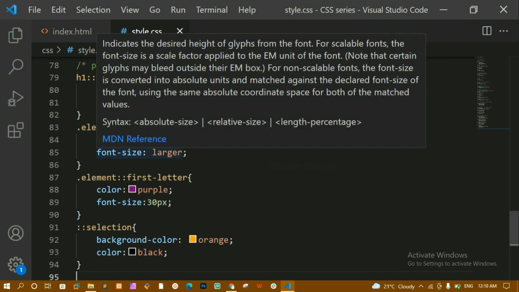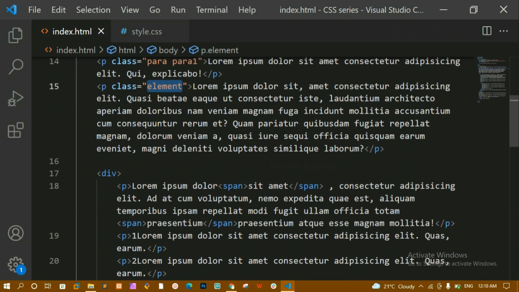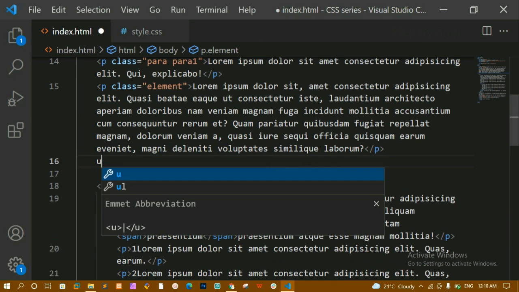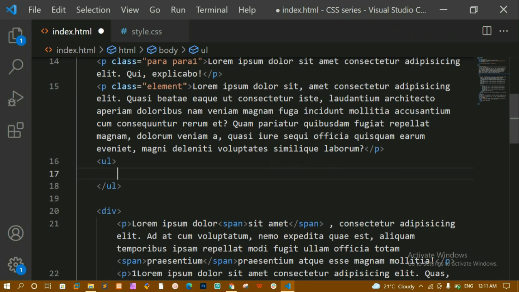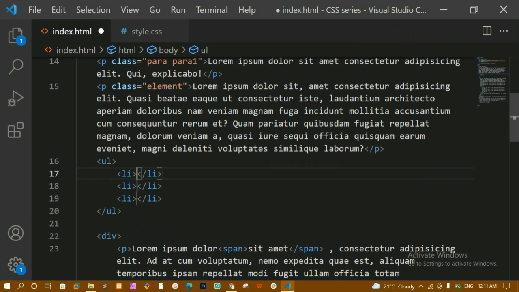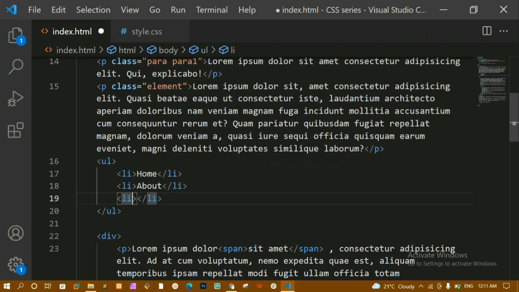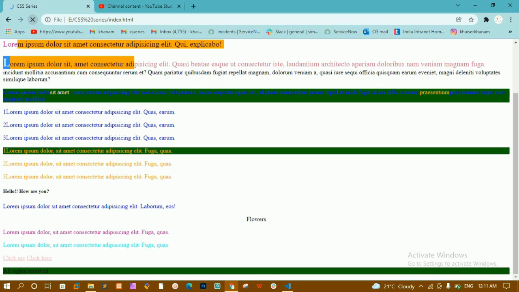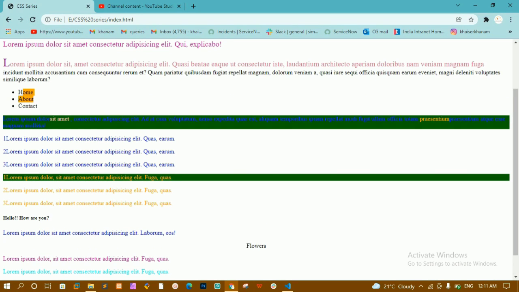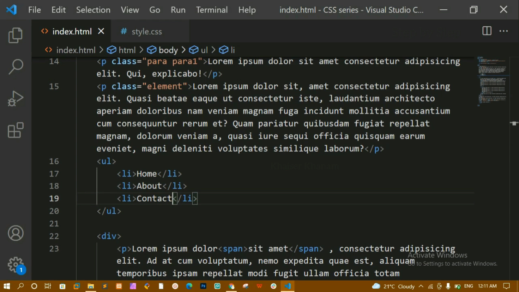Now we are having one more pseudo element. For that, let me create here a UL, and inside this I'm going to add li into 3, and inside each li, first will be home, second will be about, and third will be contact. I'll save this, I'll refresh this. Now you can see here I'm having home, about and contact. Whenever I select, all the stylings whatever I have given here are applied.